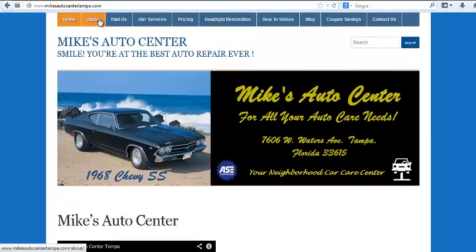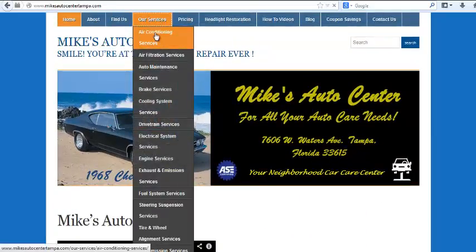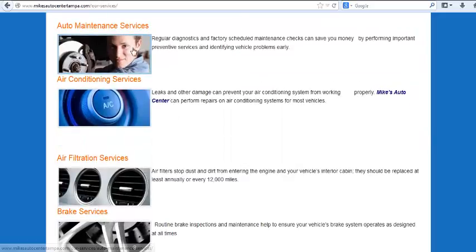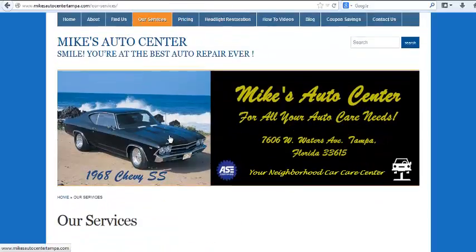And then you can see his other pages in here about his services, and all these different services that Mike provides, and how they pop up on here. And then these actually link to the actual page. So we're not going to go deep into this, but you can go visit MikesAutoCenterTampa.com to view this more if you want to see this one online.